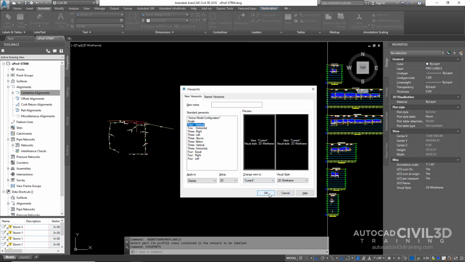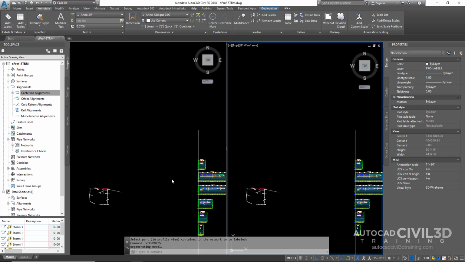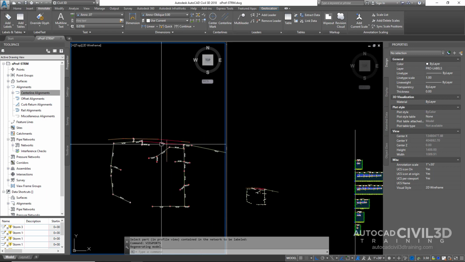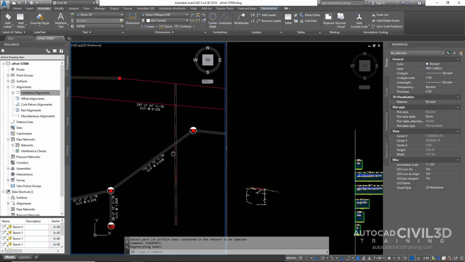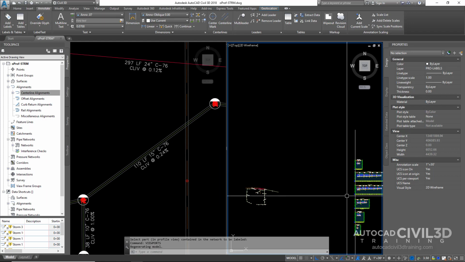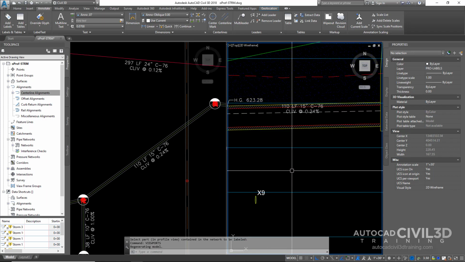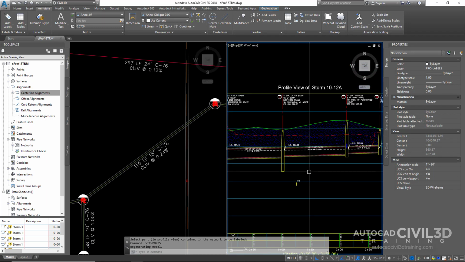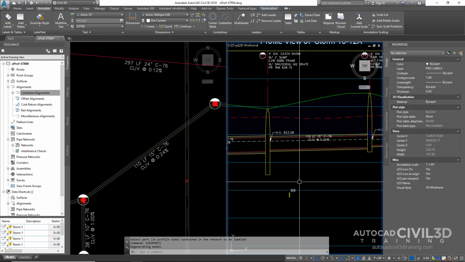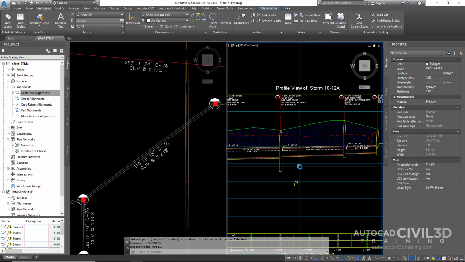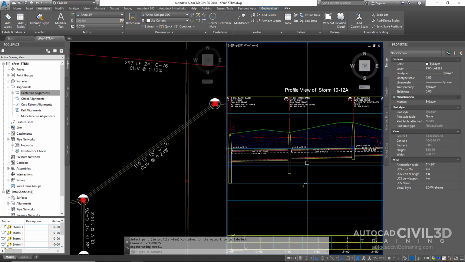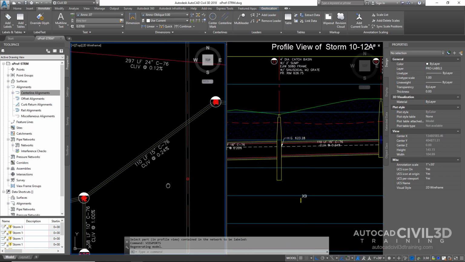Click to vertical. And we can zoom in on our area, and zoom in on our profile. So right now, as it stands, we have enough clearance between these two pipes, but still, it just makes it nice. It gives me a sense of orientation as to where I'm at within my profile.